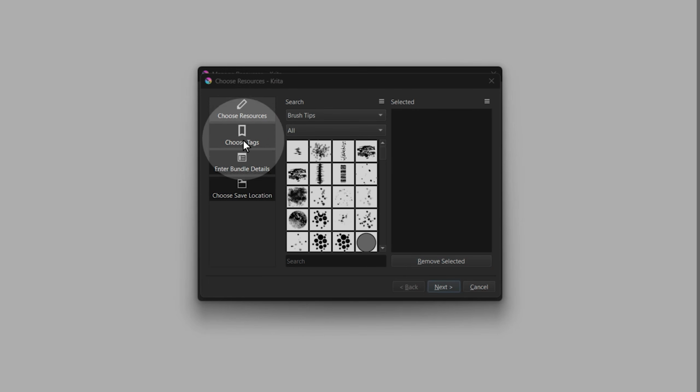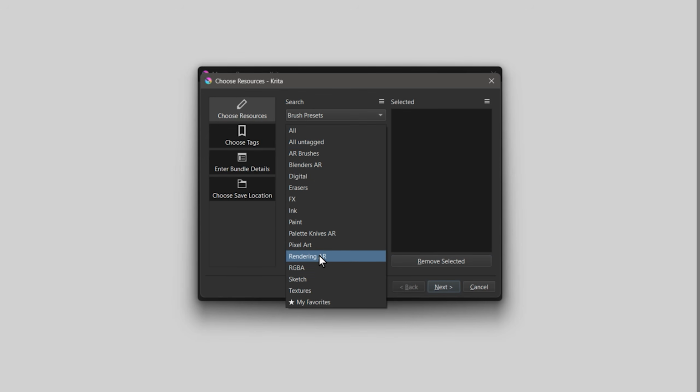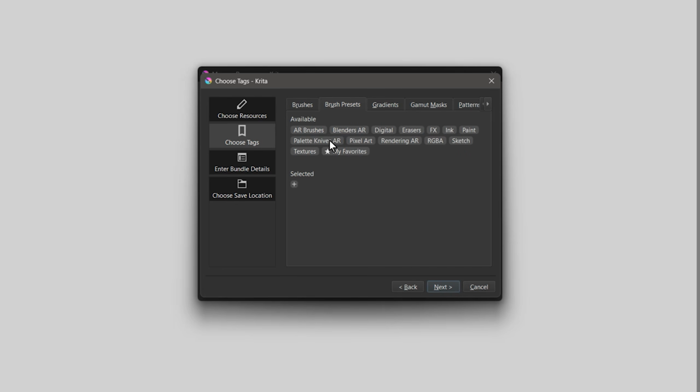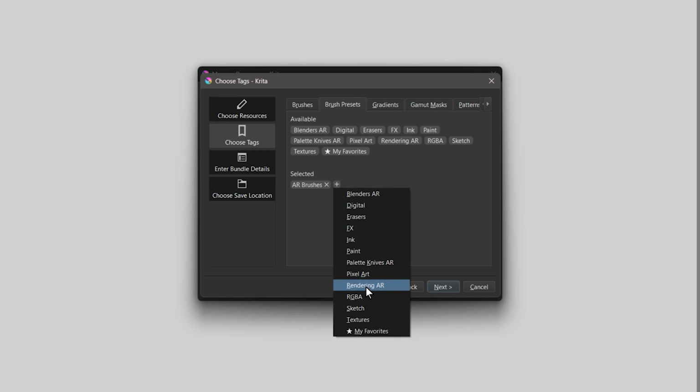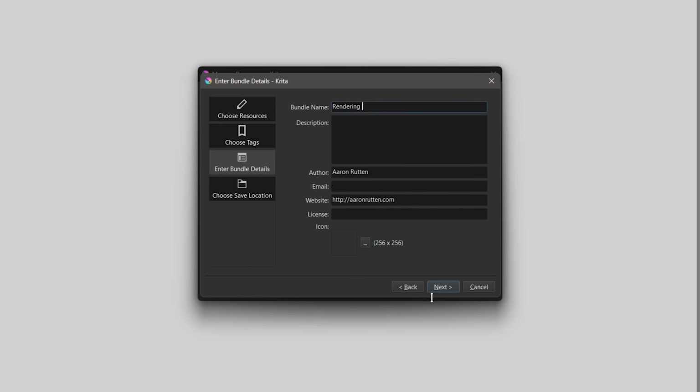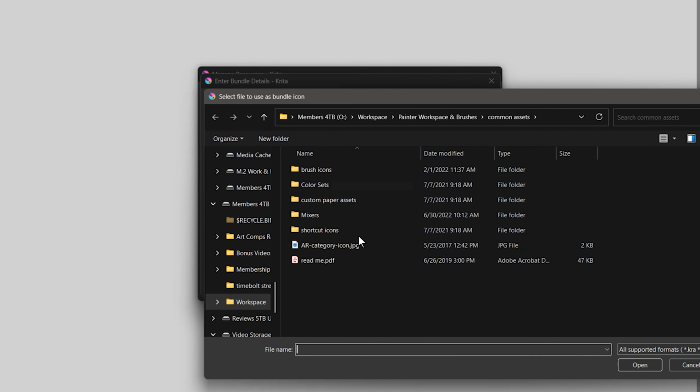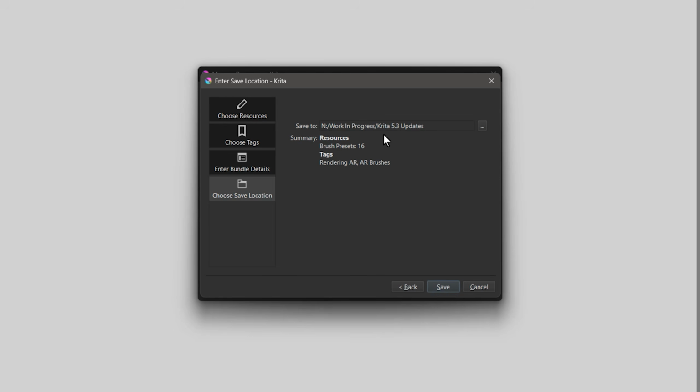As you can see, there are tabs on the left that show the 4 basic steps. If I want to make a bundle of my brush presets, I'll select that. Next, I'll have the option of embedding tags, which help you filter out groups of brushes. After that, I can add some metadata for the bundle and choose an icon. And last, I'll choose the save destination.